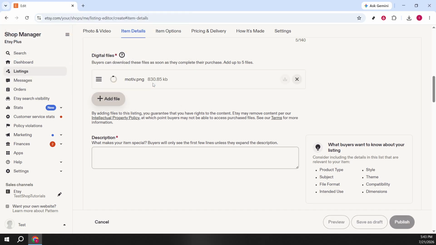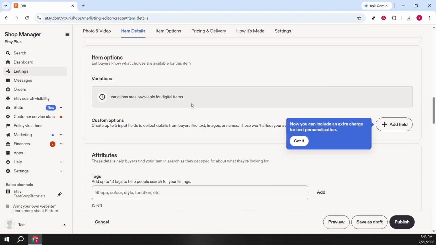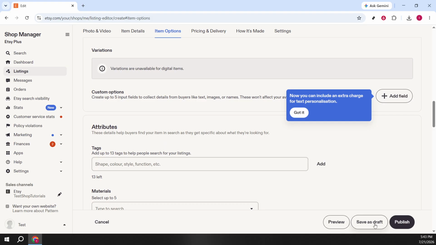When everything looks good, use Preview to check images, cropping, and text. If you want to revisit later, save as draft. If you're ready to go live, select Publish, and your quote is officially for sale on Etsy.